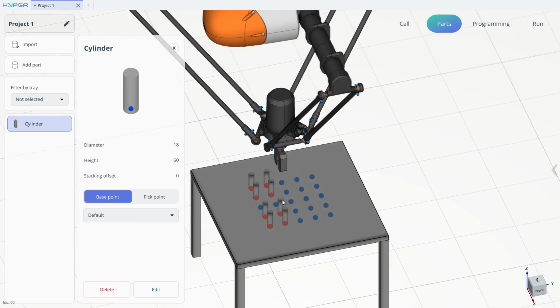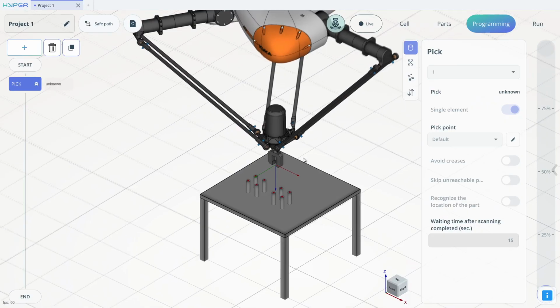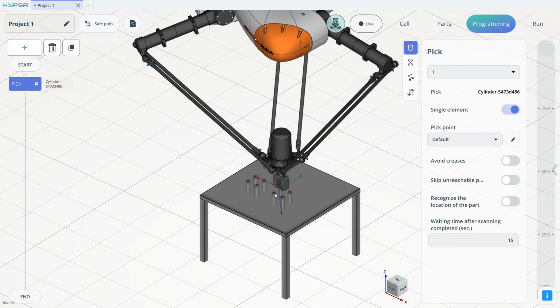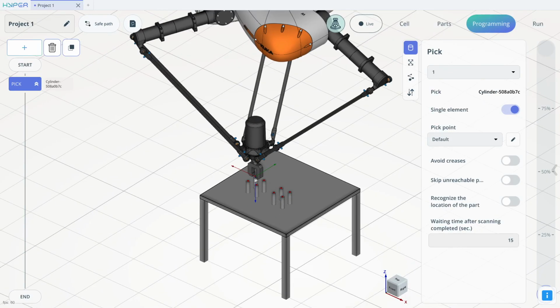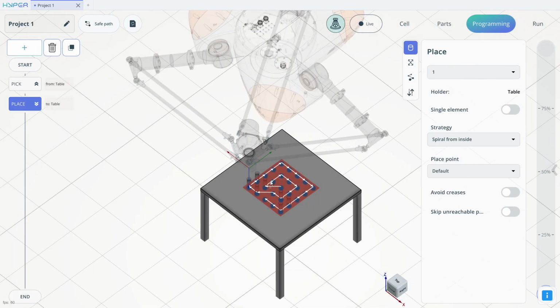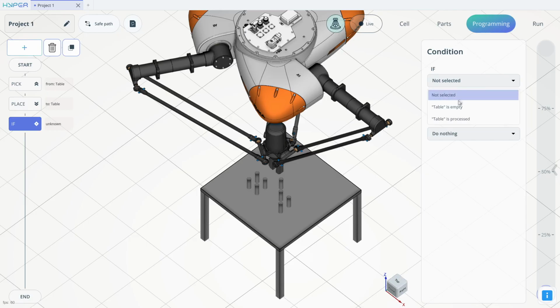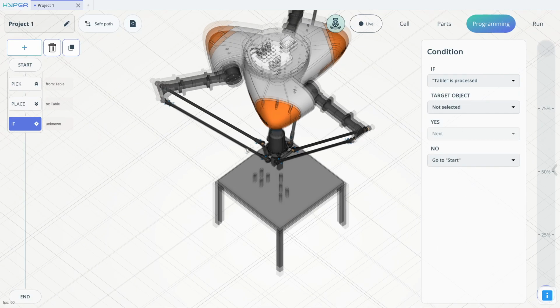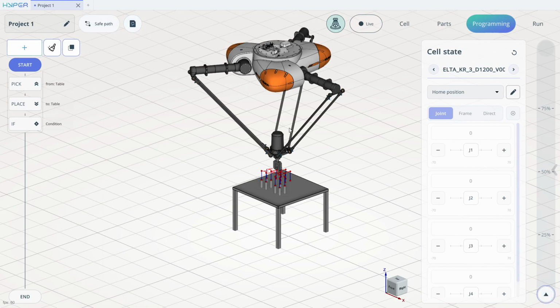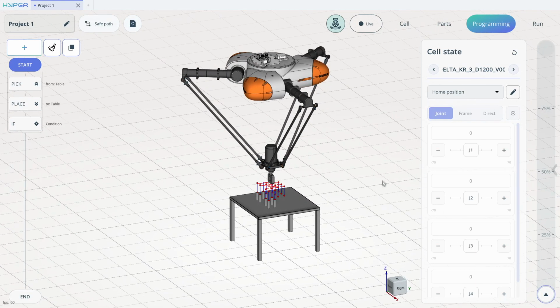Next, we will go to the Programming tab and add the pick command. We will check that the robot can reach all the parts. Next, we will add conditions and then recalculate the program. We will check how this robot handles our task.